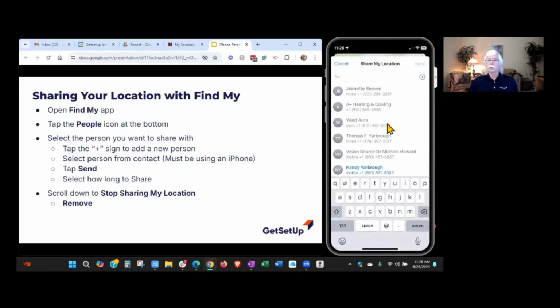And it brings up your contacts. And let's say I'm going with Nancy Yarbrough. Now, if you don't know the trick, blue contacts have an iPhone, gray contacts do not. And so you have to pick someone with a blue. So you can't share your location with someone that has an Android. They have to have an iPhone. But her mobile phone is an iPhone, so I can touch here.